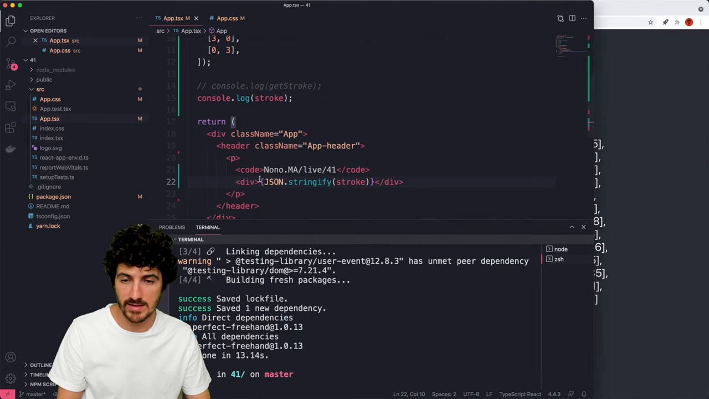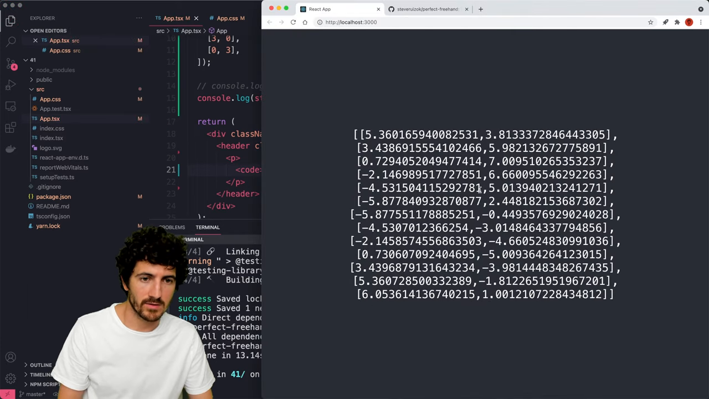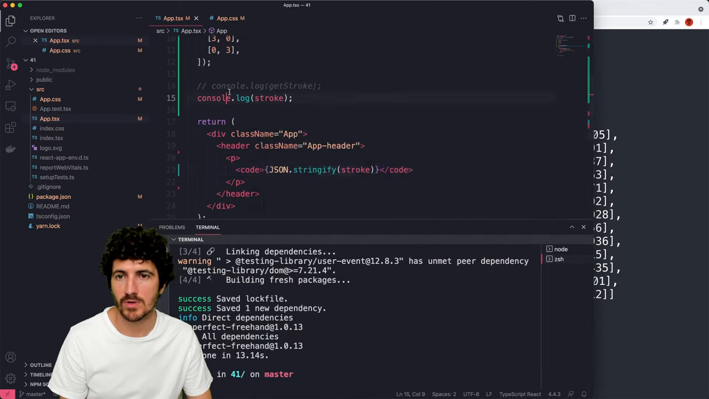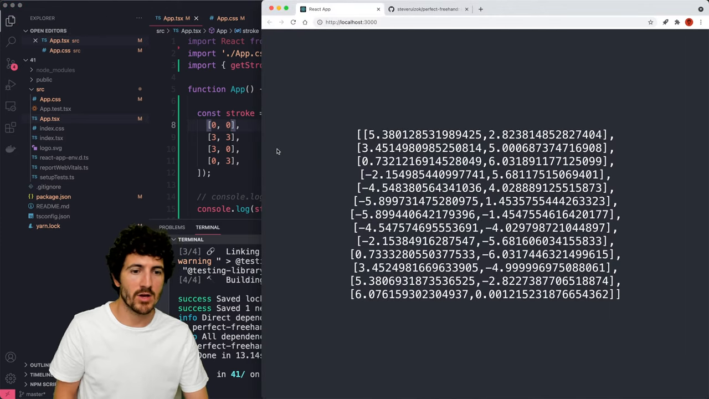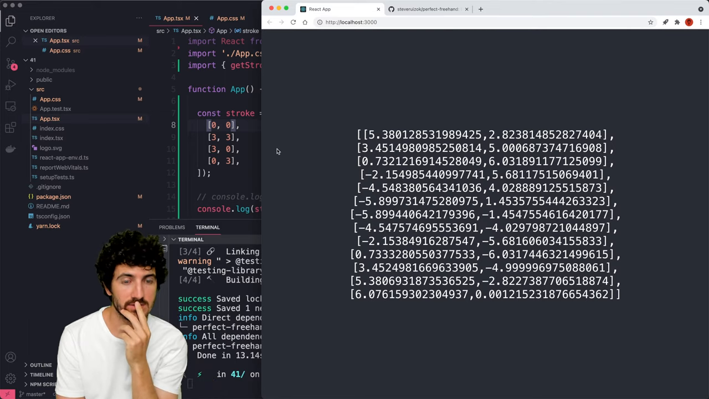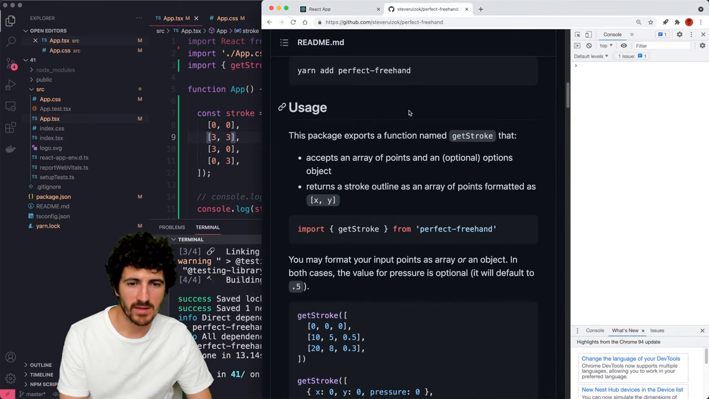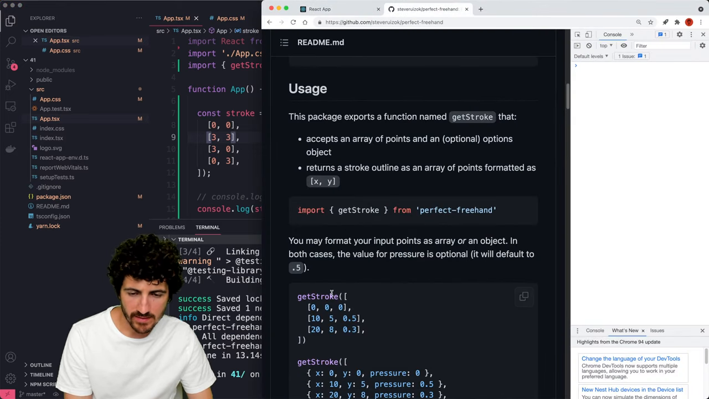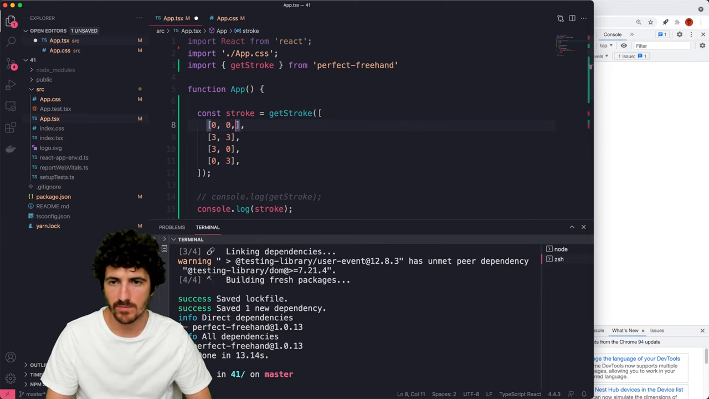All right, so this is our stroke, and I assume if I change this, it changes. All right, so yeah, I don't know what this is. This is just the coordinates of a stroke that we've done with these X and Y's. Pressure.